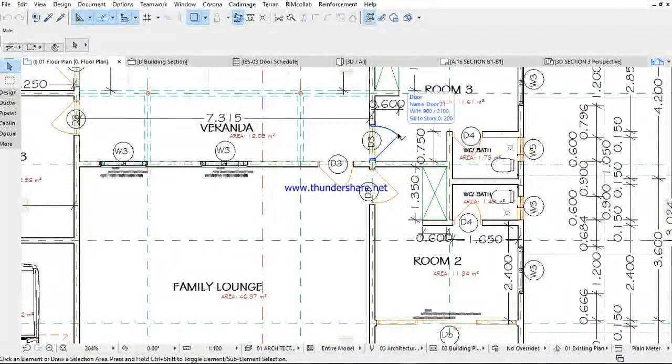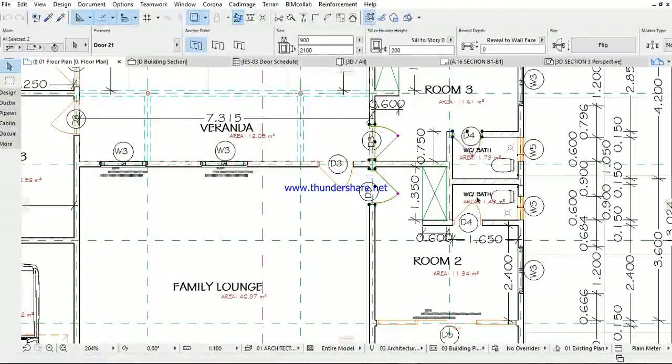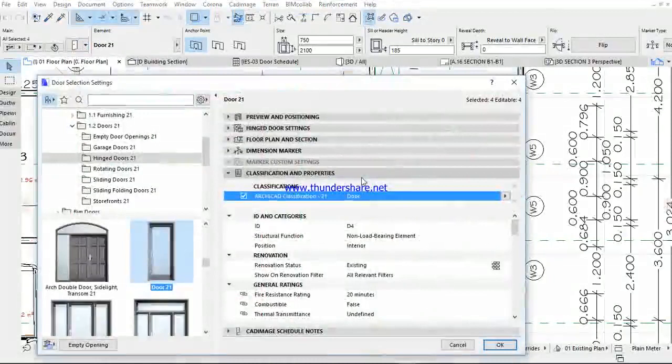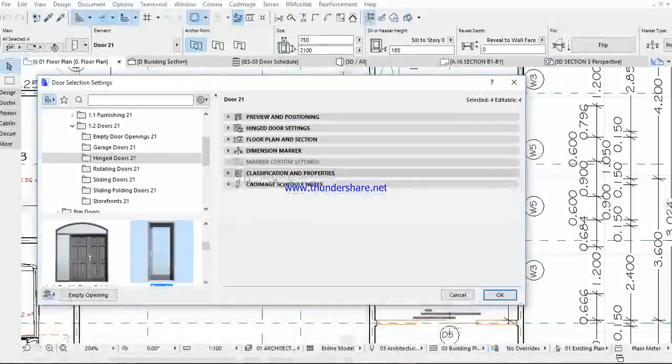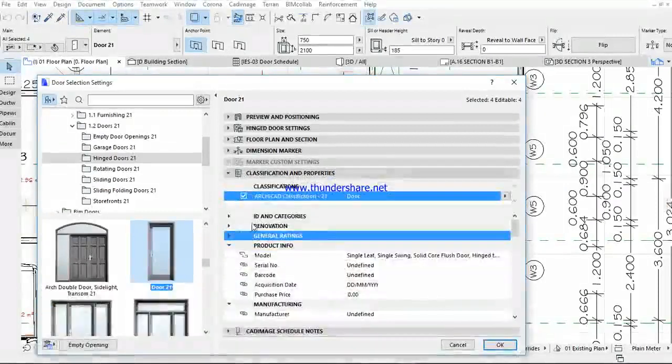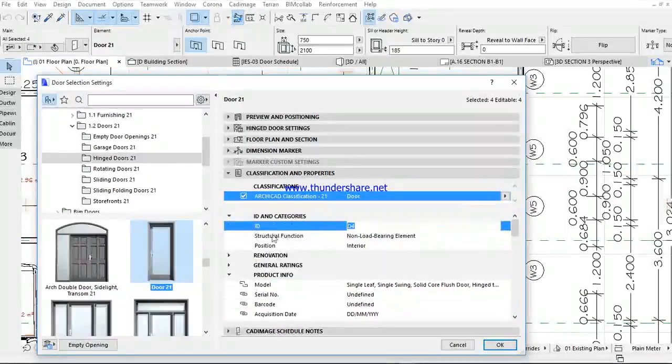So what Archicad does is it numbers your drawing, your walls, doors and windows based on what you actually place there. You've identified them. And for you to identify your doors, you come down here, you highlight your doors. Like if it's D1, you want to name them. If it's D2, you come down on classification and properties. Classification and properties, you click on ID and categories. On ID and categories, you see your ID, you name them whatever you want to name it.